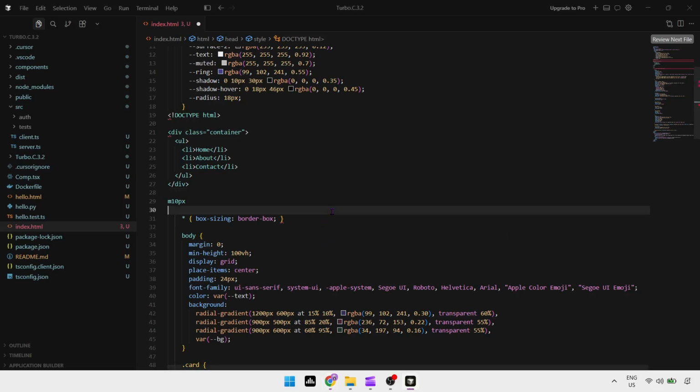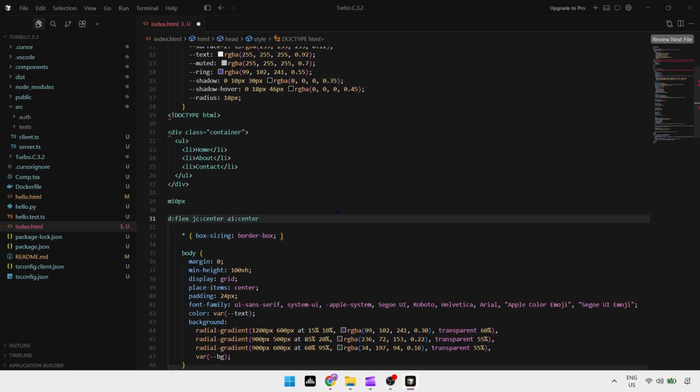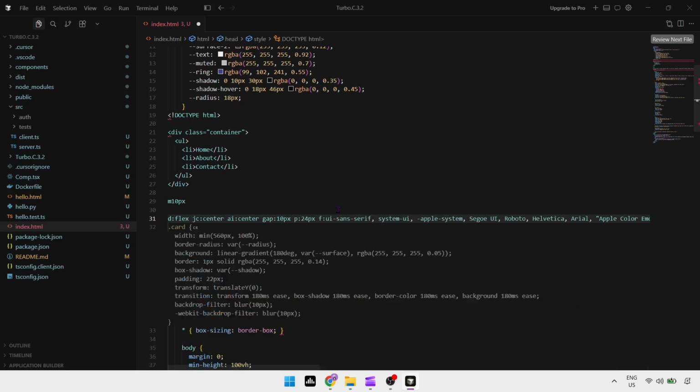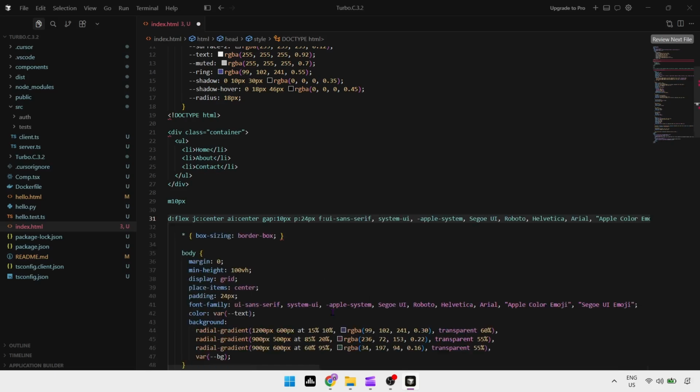Cursor supports Emmet by default in most HTML, CSS, and related files, so you don't need any extra setup. This saves a lot of time and helps you write clean code with minimal typing.